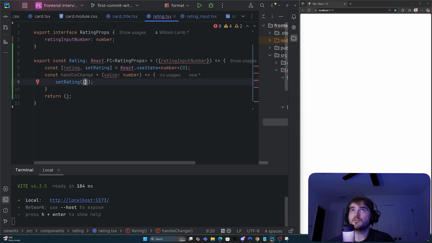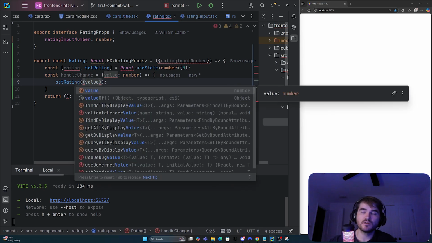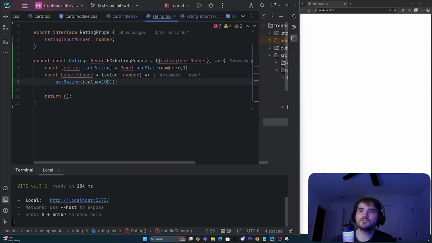So if we do our cross multiplying stuff, that'll be the value times 100 divided by the rating input number. And then that should give us the percentage, the overall percentage in our state. So there's that.